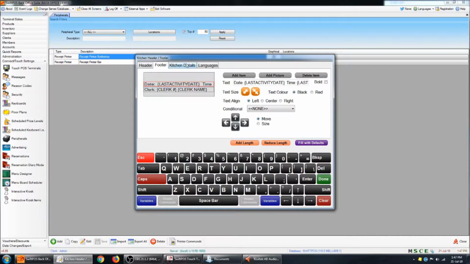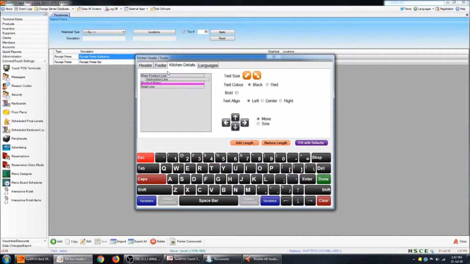The next thing I'll do is take a look at the kitchen details. This is how things will actually look on the docket, that is to say the products that have been sent to the kitchen. And we definitely need to make some changes here because that text is far too small. So I'll give myself a bit of room, and I'll rearrange everything here.